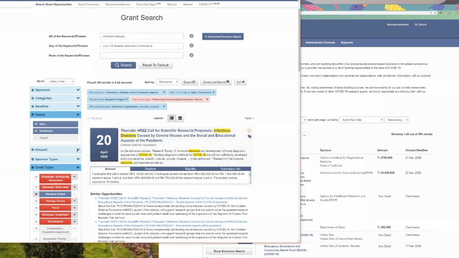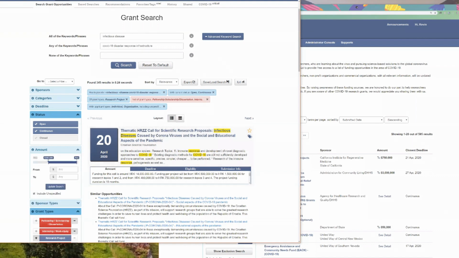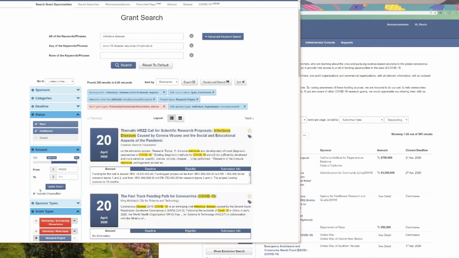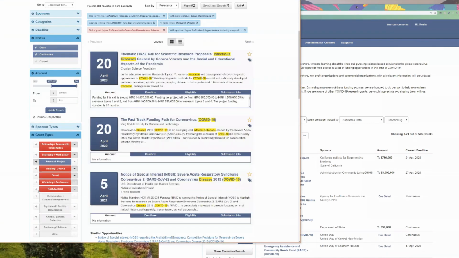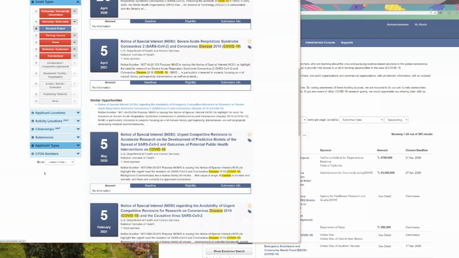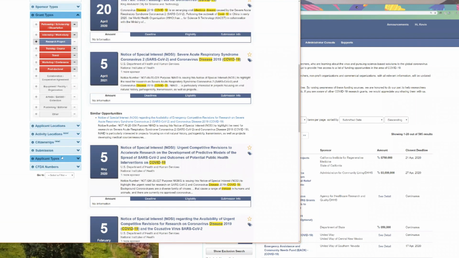You can also do amount. We showed this earlier. Let's do this about 500,000. You can also do, in one of your questions from the audience, you want to see how can I find the grants that are maybe for PhD students. You can use this applicant type.